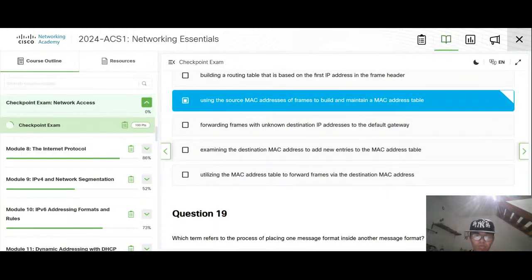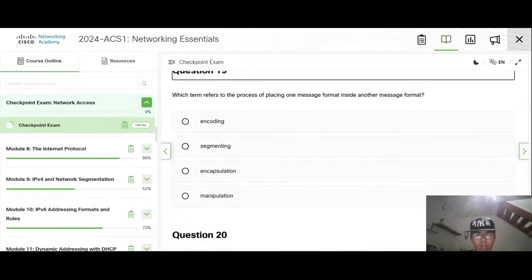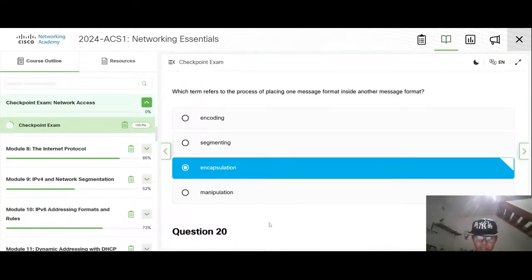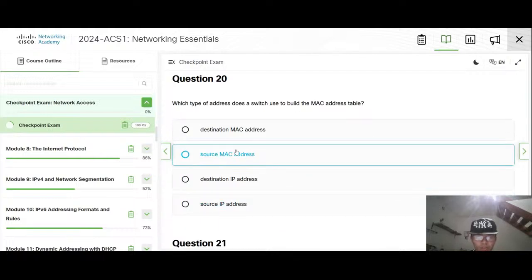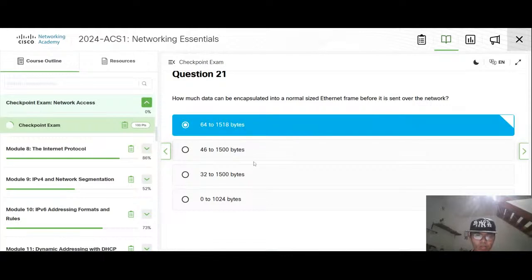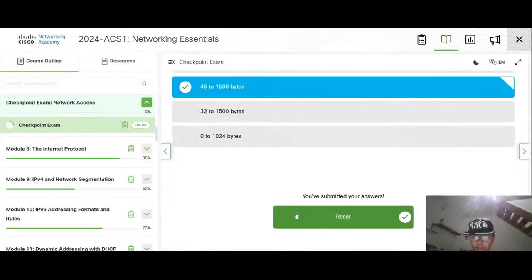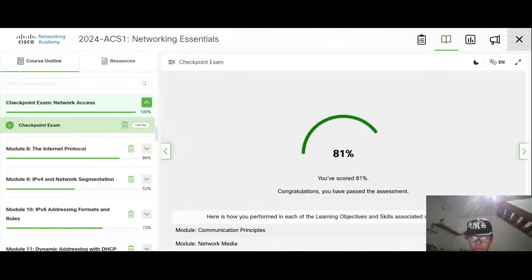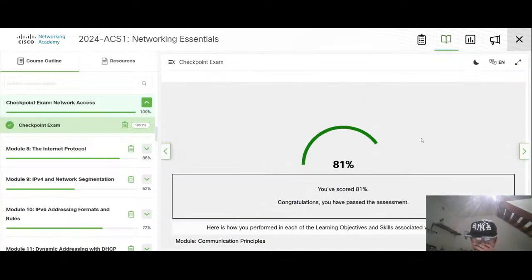And the following, this one next. Inside another is encapsulation. Then the source MAC address. I'll give this one the 46 to 1500 bytes, or probably the rate.